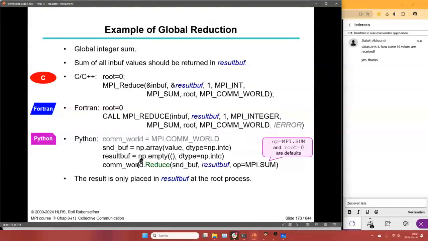So for instance, here is an example in Python. We create a send buffer, and as you can see, that's an NP array, okay, with a certain value. Then we have a receive buffer that can be empty. Why would we initialize it? It's going to be initialized by the reduction call.